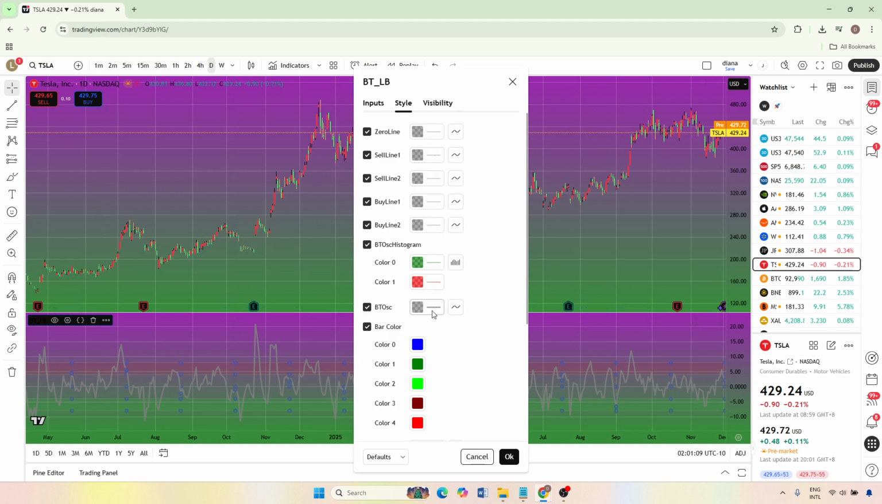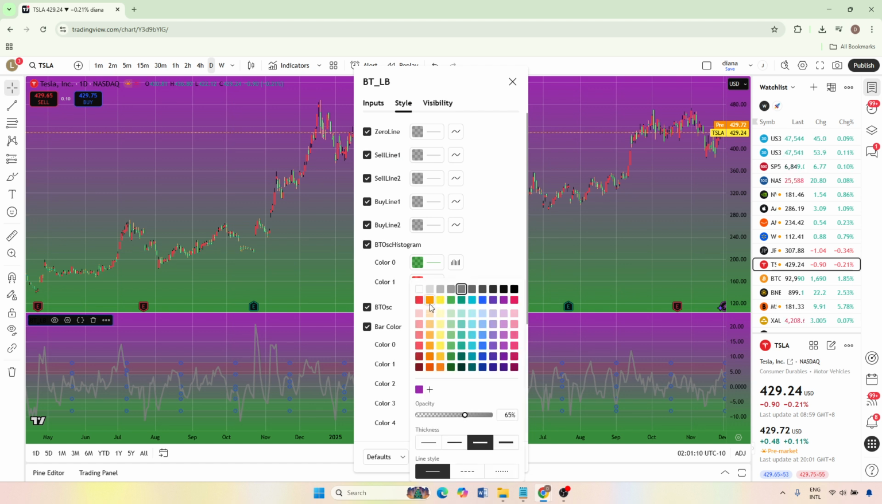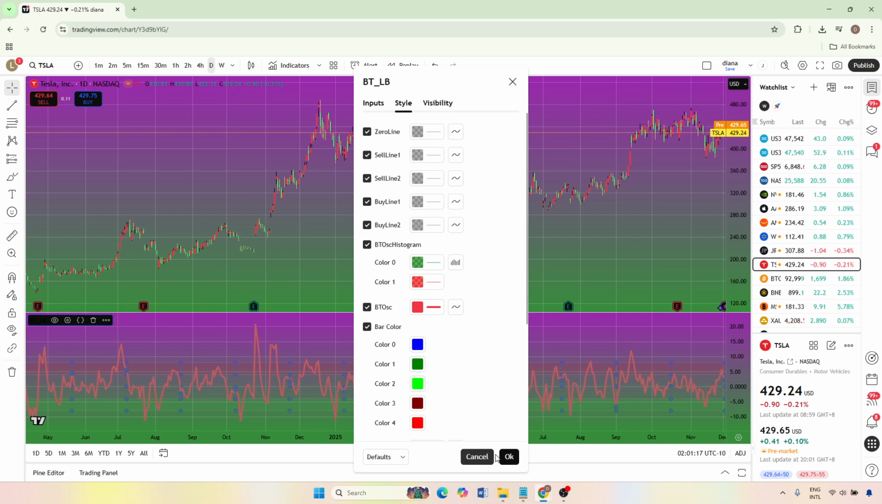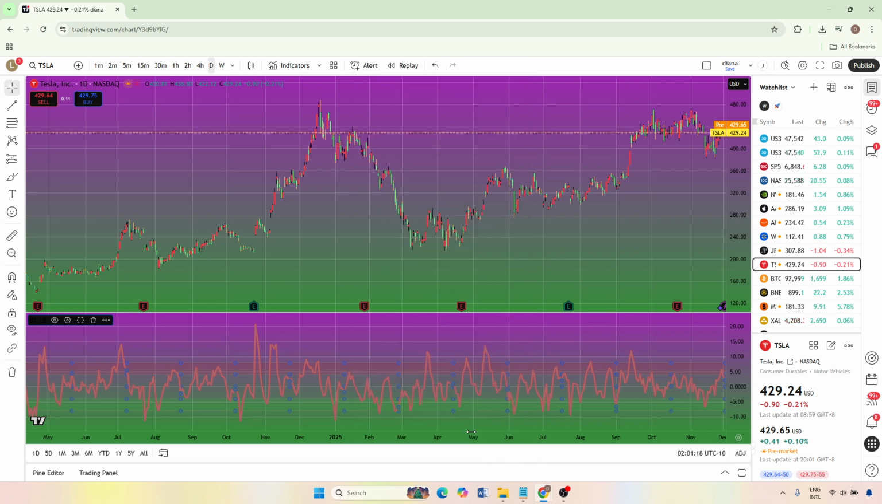Inside the settings, you can adjust things like colors, line styles, and sometimes the internal parameters that control how the Belkhayate timing indicator is calculated. Take a moment to explore these options and tweak them so the indicator is easy for you to read. Clear visuals are important, especially if you're combining this with other tools.